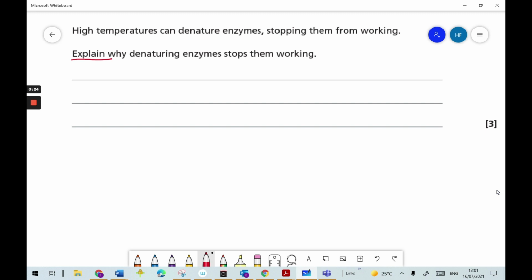Other keywords in the question are the word denature here. What does that mean? That's when an enzyme's shape is changed. I've got the word enzyme or enzymes. Enzymes are proteins which are biological catalysts that speed up reactions. This is a recall question testing your understanding of enzymes and specifically your understanding of how they work and how denaturing stops the enzymes working.